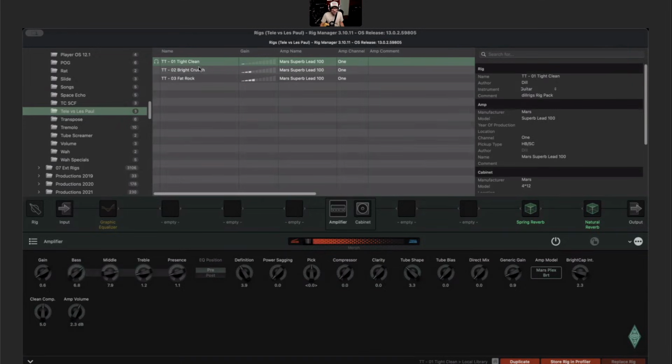So let's dive into the Rig Manager. Here we go, and this is the first one. It's called Tight Clean, so it's a clean sound. Typical reggae, groovy, thin, clean guitar tone. So that's the one. And the profile is my Marshall Super Lead.